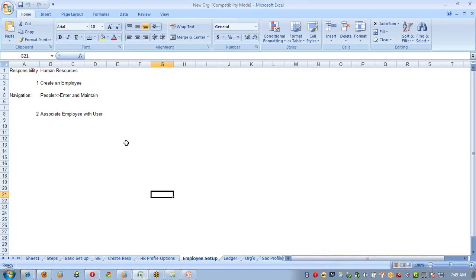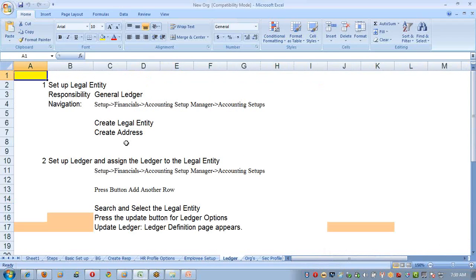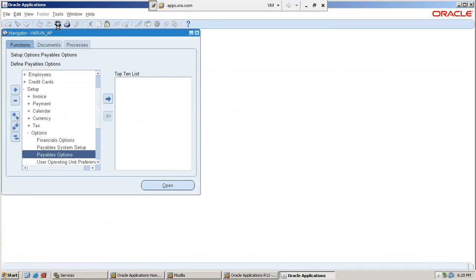Now after that, we went to our GL, and in our GL we created a legal entity, and then we created a ledger, and we associated both the legal entity and ledger in our accounting setup manager. Now while creating a legal entity and associating it to a ledger, let me just show it. This is very important. We'll be dwelling deep on this today.